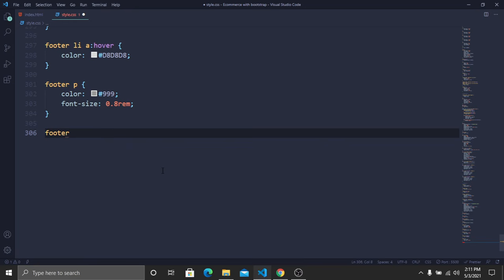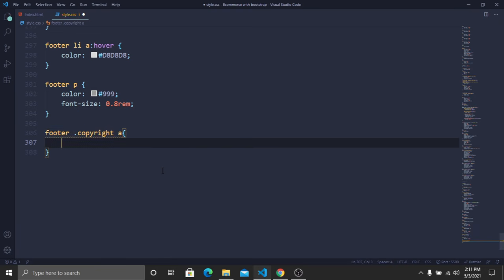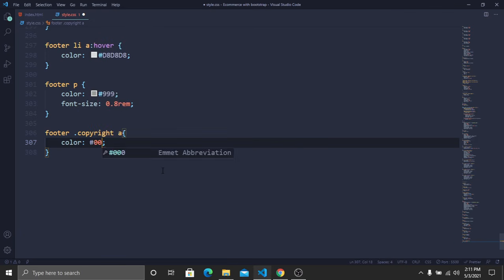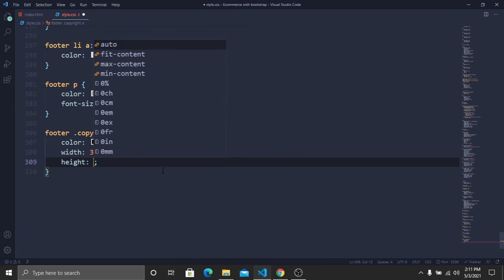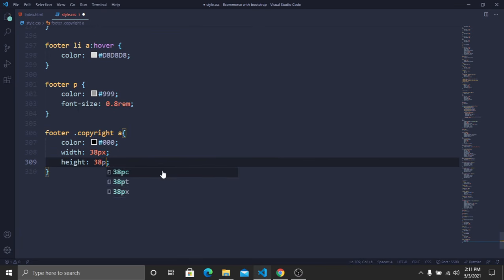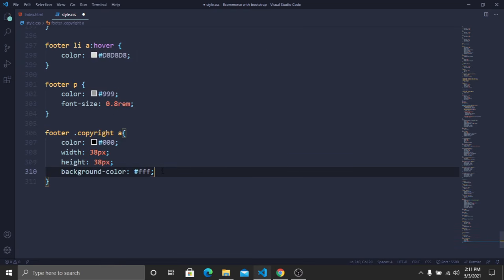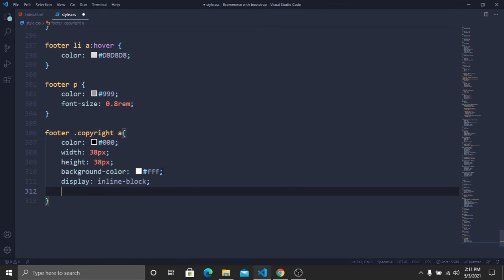And then we have to target our anchor tags, and these anchor tags are actually inside our copyright section. That's it. So first thing I will do, I will give some color, and our color will be black, and I will give a width here, and our width will be 38 pixel, and I will give a height, and the height will be also 38 pixel. And let's give a background color, and our initial background color will be white, and the display will be inline block, and the text align will be center.